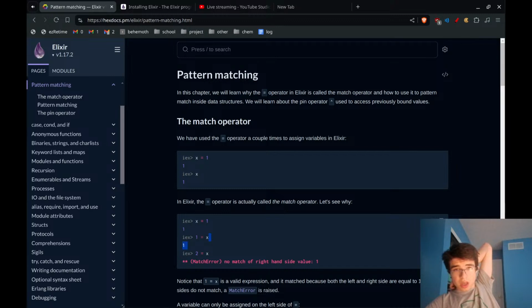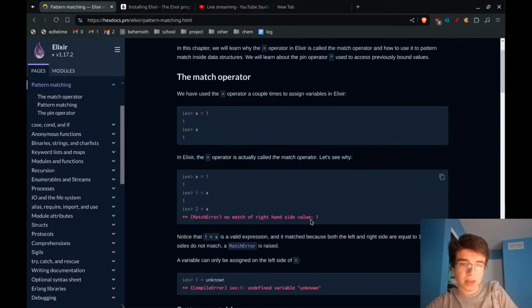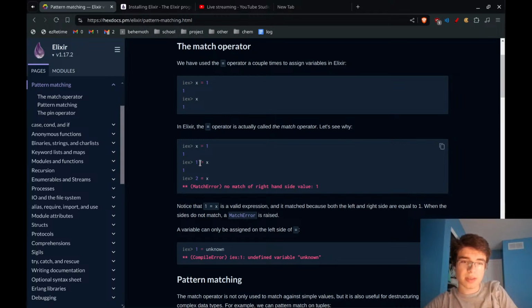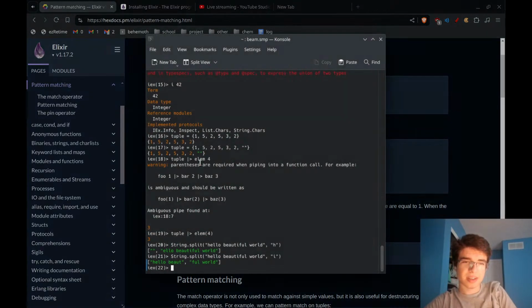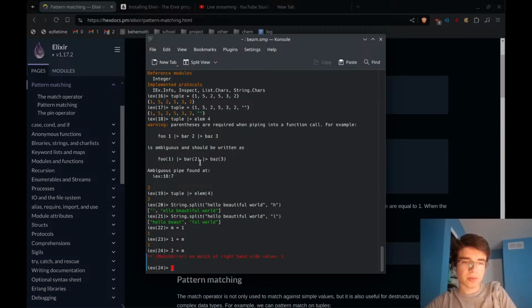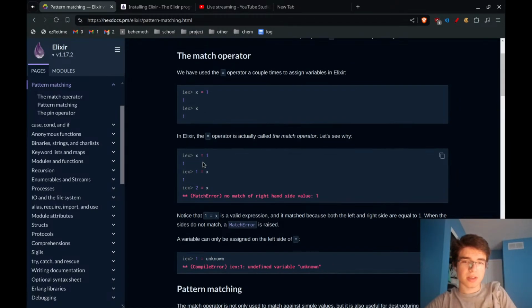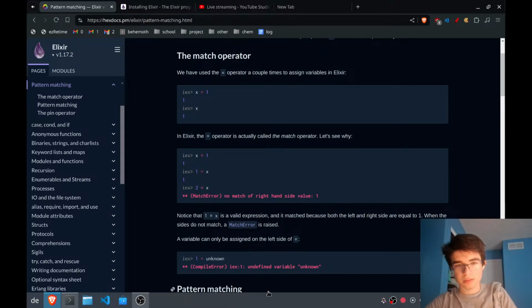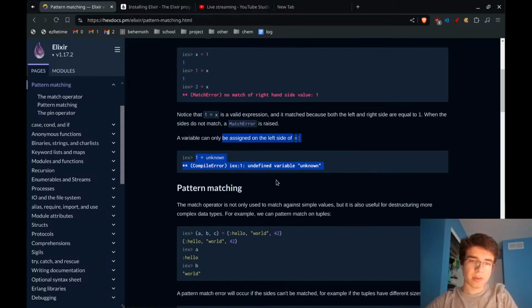It's just the equal operator. Okay. The equal operator is actually called the match operator. That's an interesting thing. So you're telling me m equals 1, 1 equals m, 2 equals m won't work. Okay, so we're doing pattern matching. A variable can only be assigned on, yeah, obviously you can't do this if unknown doesn't exist. But you're telling me you also get some nice pattern matching.